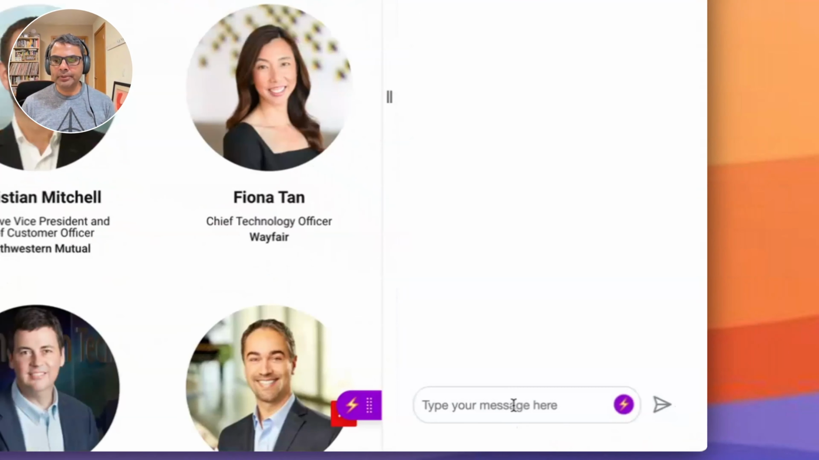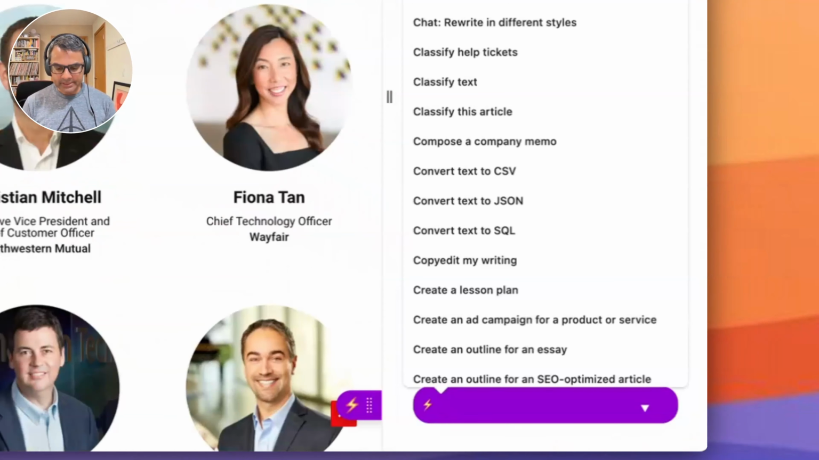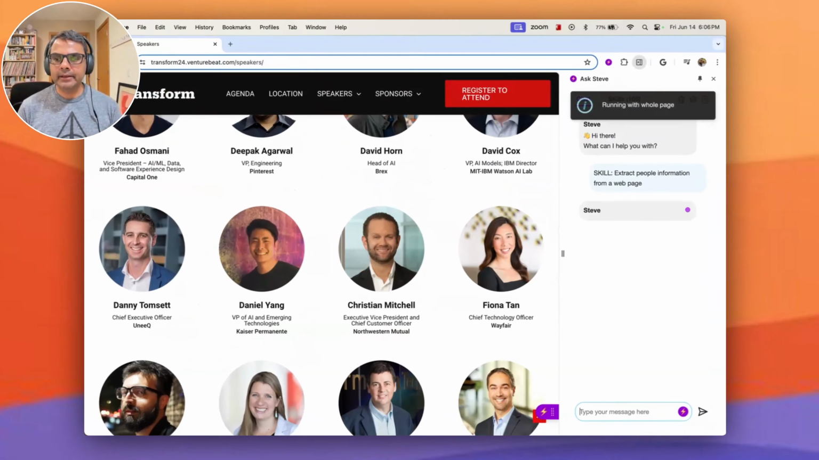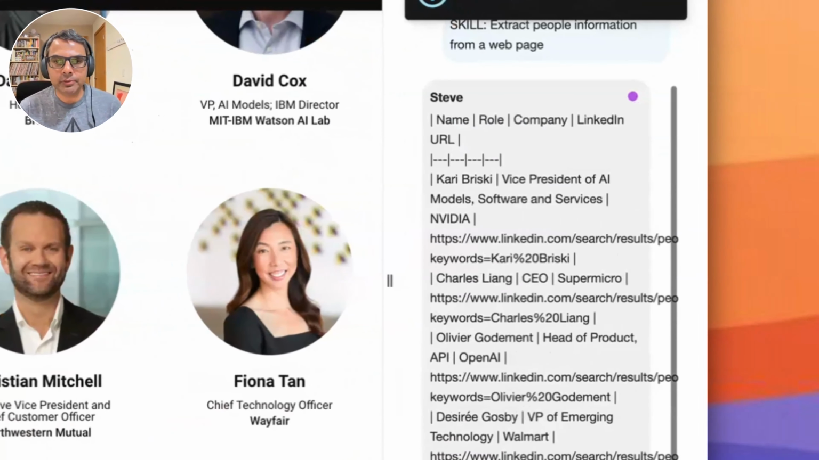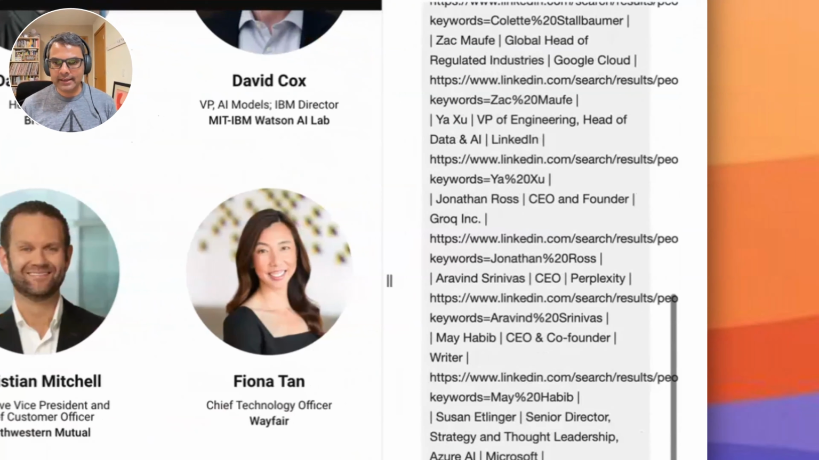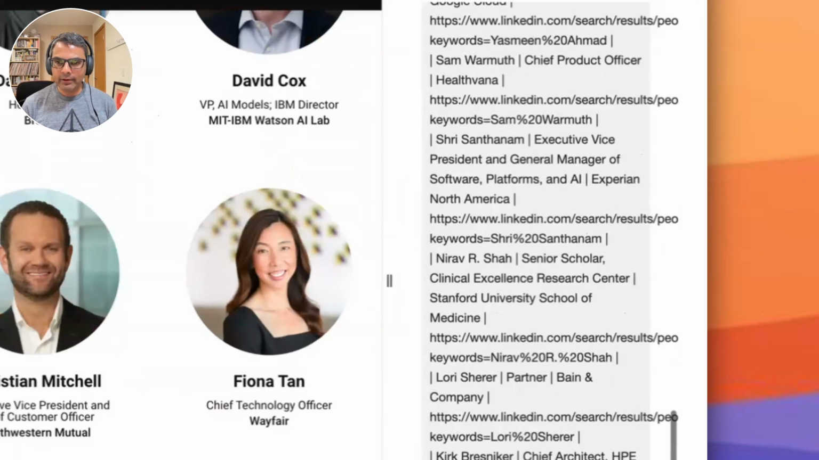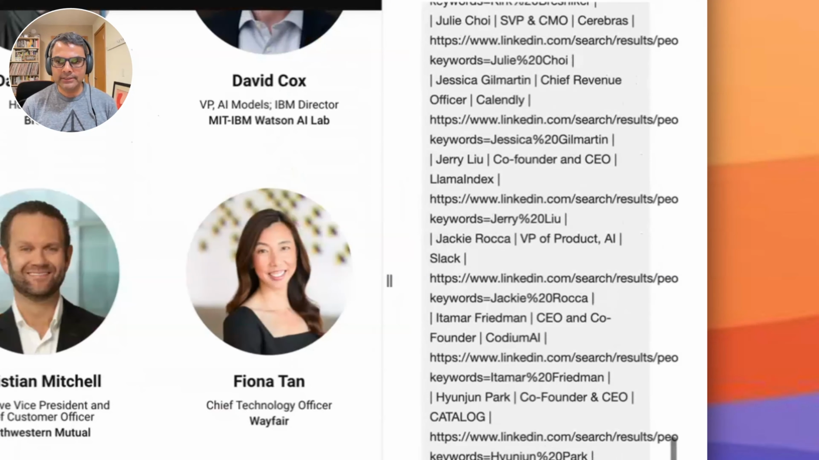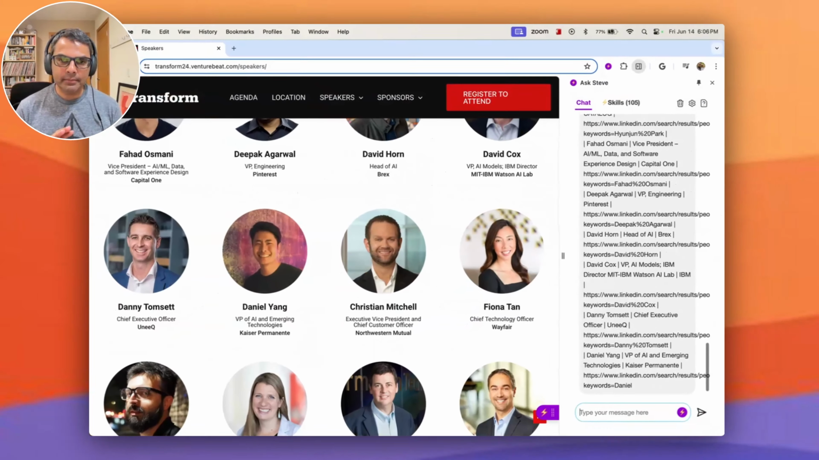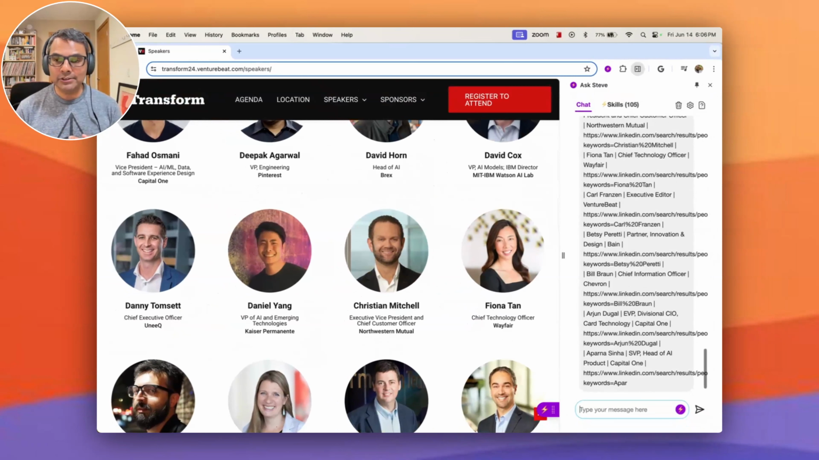So I click here to open the Ask Steve Fab. I bring up the skill picker, I type in people, and I pull up the extract people information from web page skill. And just like that, I mean, literally that took me like 2 seconds. And now it's extracting all that information into a table form, first name, last name, job title, company, and then it's also constructing a link to that person's LinkedIn profile. So it's all done generating now.